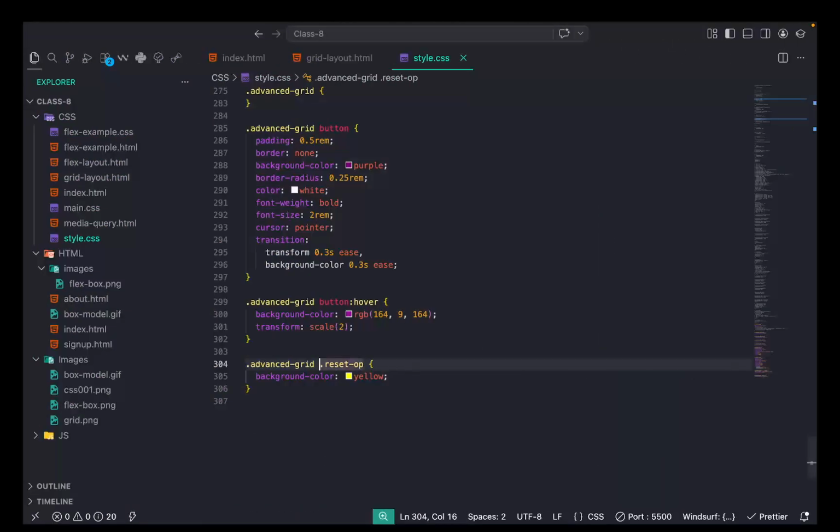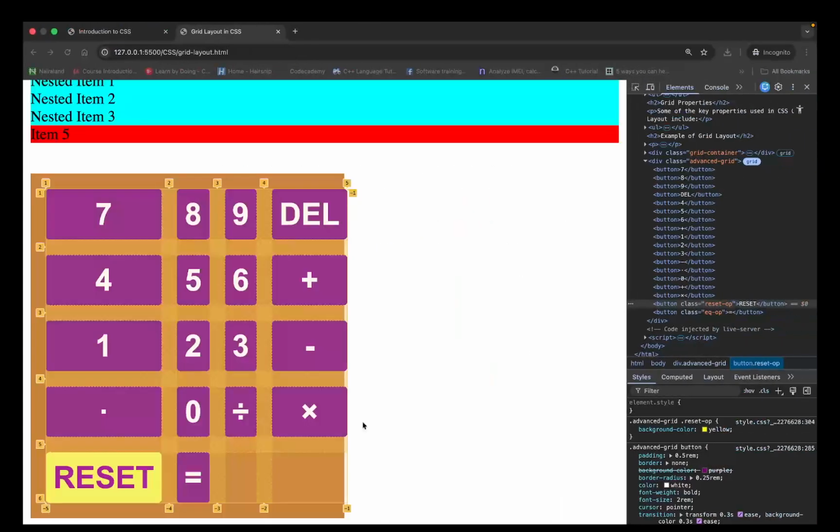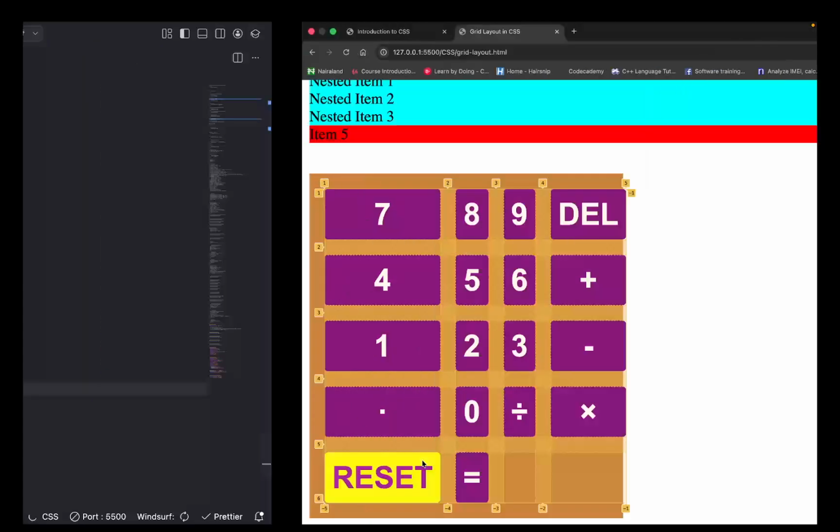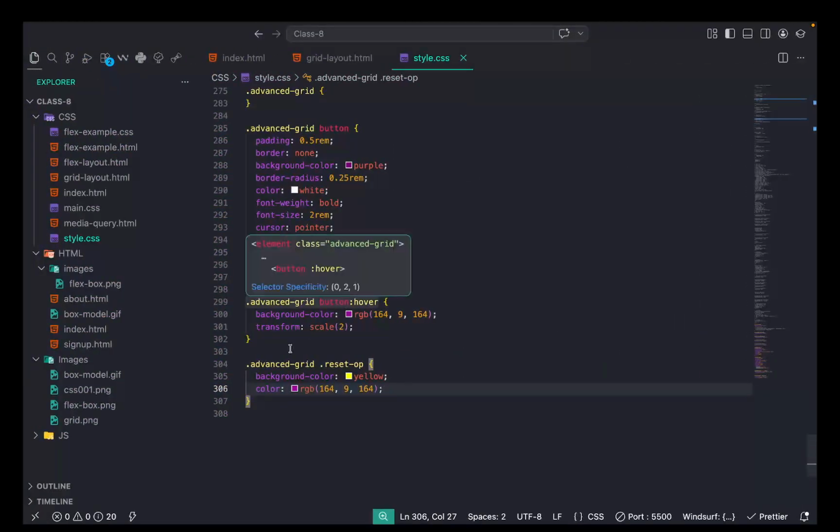So again, let's change the color. Let's change the color. So the color, we just reverse the color. The color is going to be that RGB that we have here. If it is looking nice, yeah. So as you can see now, we have the hover state. We said something should happen.